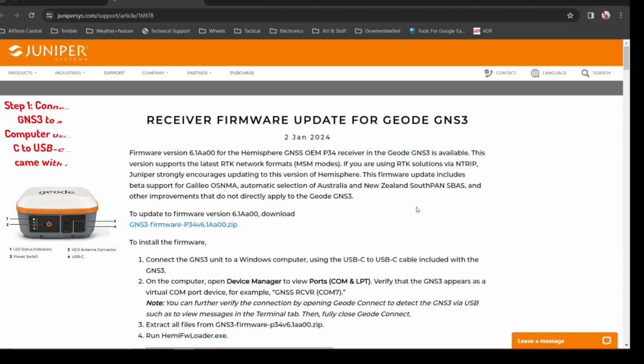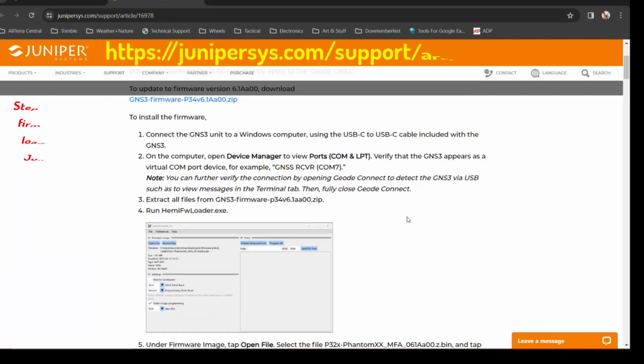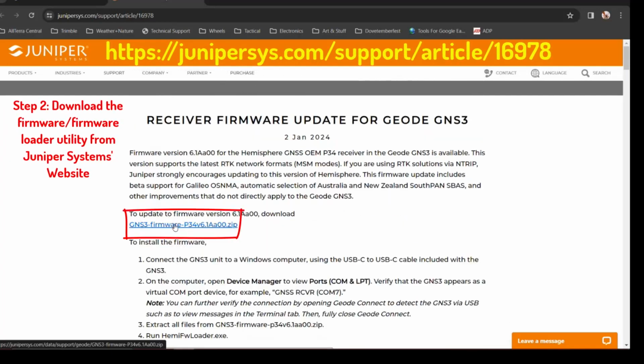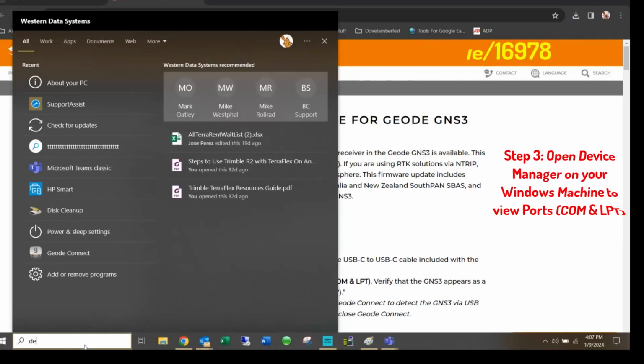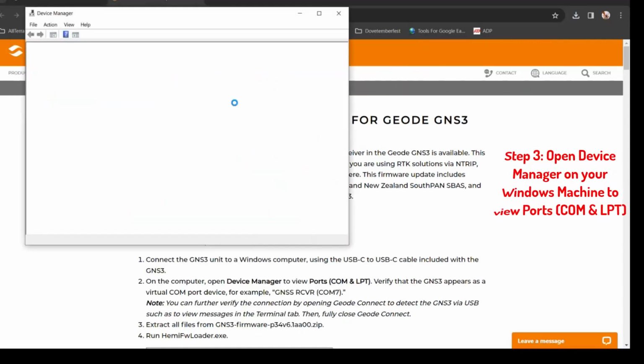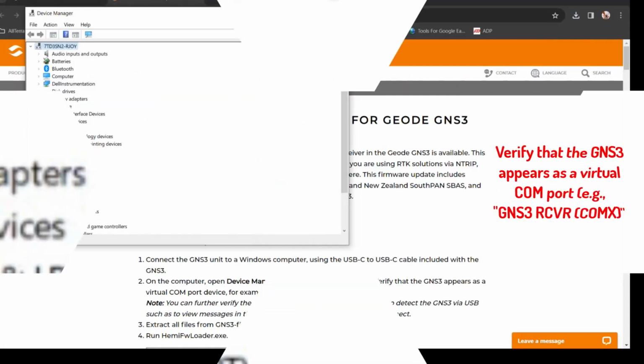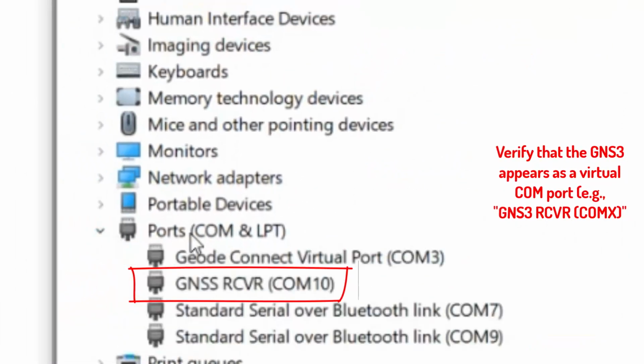The first step is to connect your Geode to a Windows computer using the USB-C to USB-C cable. Then we're going to go to the following website to download the firmware, which also has the utility to upgrade the firmware as well. Let's go to the device manager on your computer to confirm the virtual COM port that's being used for the Juniper Geode GNS3. Here it's COM 10, so we want to take note of that.